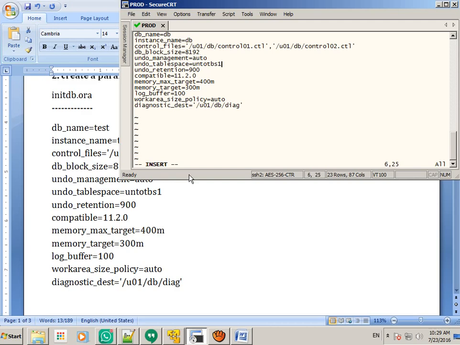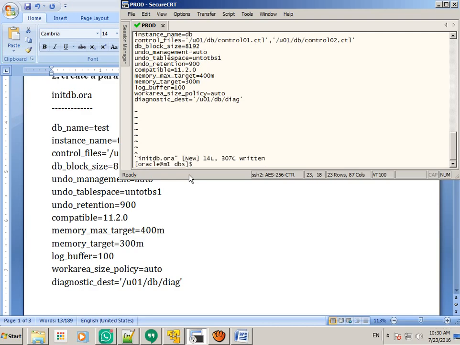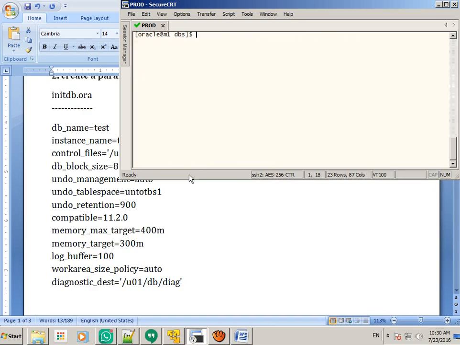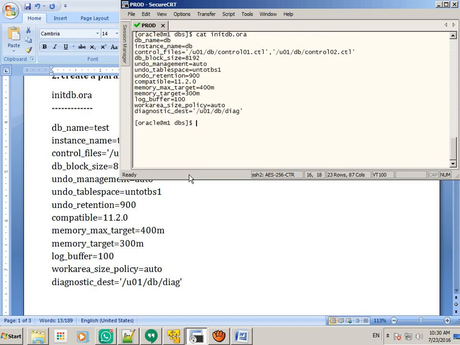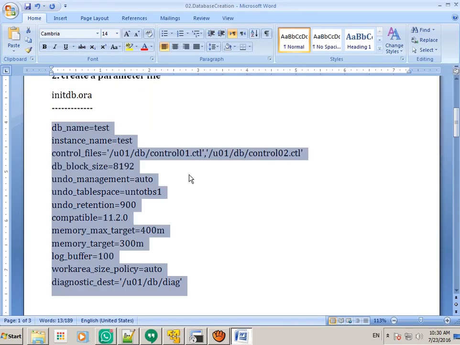Undo management auto, undo tablespace this, undo retention period 15 minutes, which is 900 seconds. Compatible 11.2.0 as our version. For memory, we are enabling automatic memory management, which contains the memory_max_target and memory_target parameters. Log buffer 100, work area size policy auto, and diagnostic dest is the default folder. These are the minimum required: db name and control files are the only things required. All others are optional. If we don't specify, Oracle will take the default. These are the things set for our pfile.